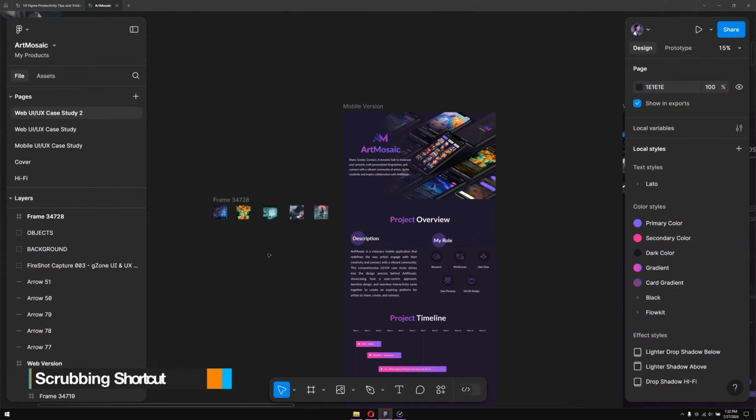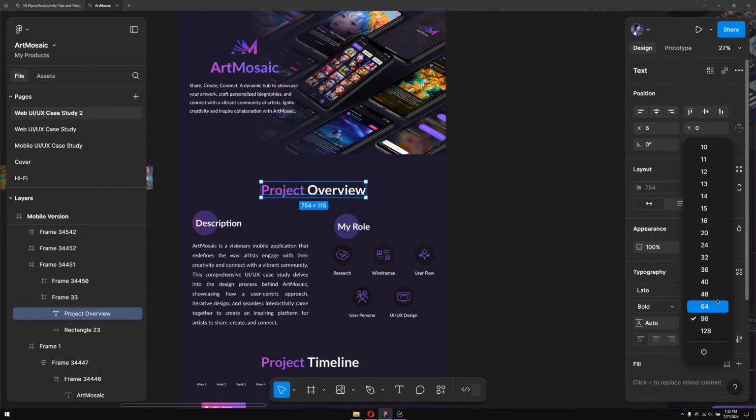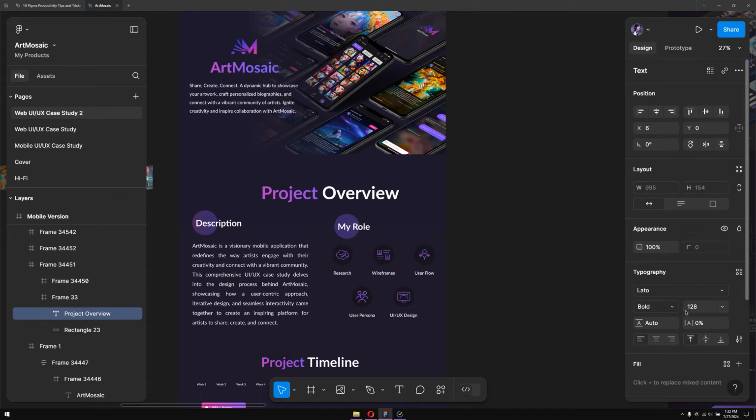Coming up number 7, we have scrubbing shortcuts. Oftentimes when you want to scrub the values in the Figma canvas, you would be struggling to use the drop down. Most of the time it might suffice, but if you want to exceed above 120, that's where you would want to use the scrub tool. As you can see, if I hover over it, it's going to change to the horizontal double arrow. I can scroll through it like so to make it bigger and bigger.